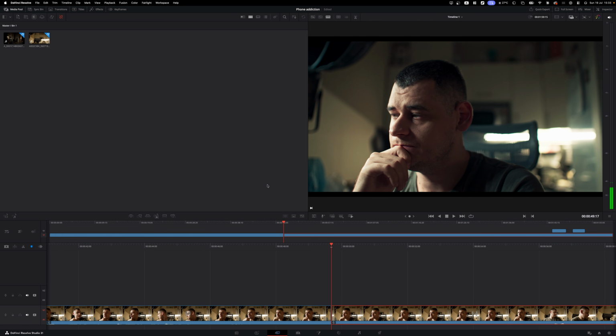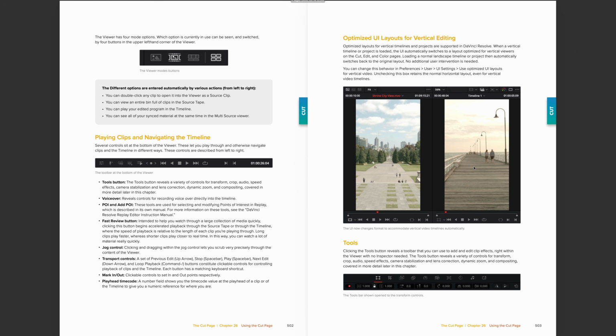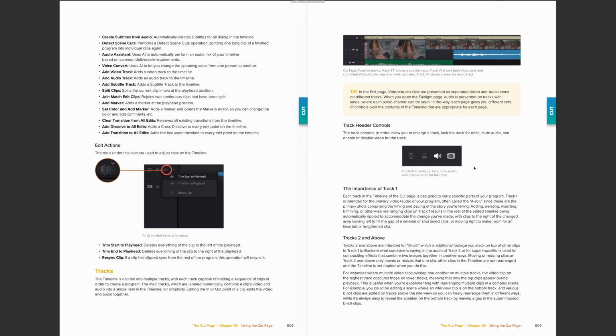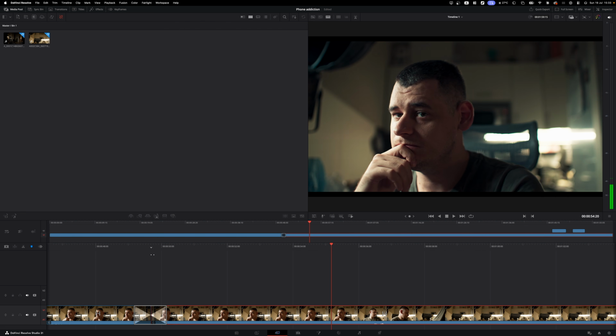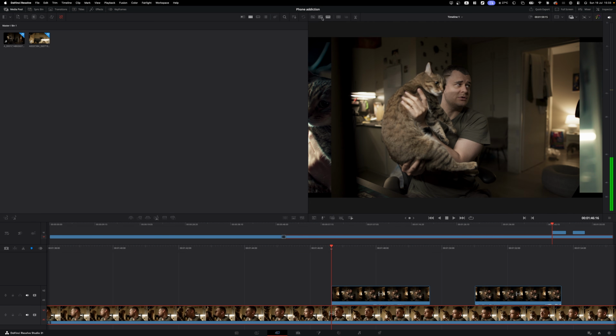I'm gonna be honest with you, I don't use the cut page at all. But I've read the manual, tried everything it describes, so I'll give you a surface level beginner overview of what happens here. And then you decide for yourself whether you need this page or whether you'll, like many other people, ignore it completely and do everything on edit.